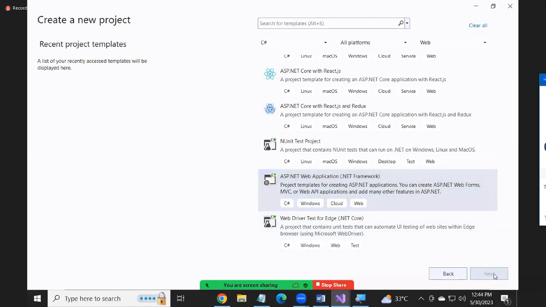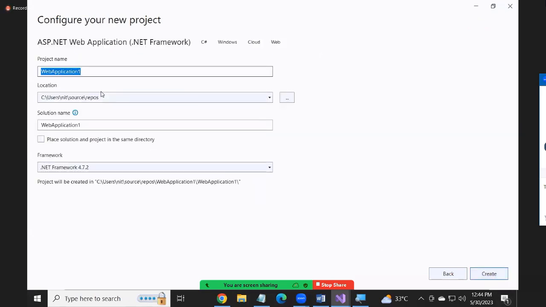ASP.NET web application. What is the plan? Web API consumer 1, because I'm going to create 2 projects for you. Web API consumer 2 also we will see, another example. Okay. Web API consumer 1.